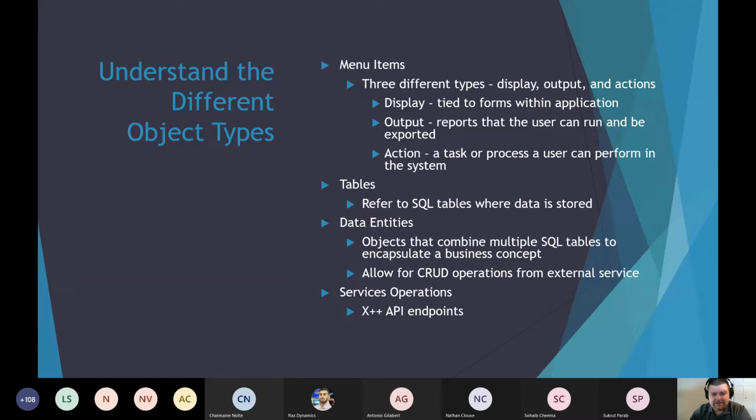The next object is tables. Tables refer to exactly what they sound like. They refer directly to SQL tables where the data is stored. There are also table fields that you can get down to underneath this, but for these purposes, I'm just going to list that at the table level. Both menu items and tables have create, read, update, and delete permissions, so you can set up your security for those using your normal CRUD operations.